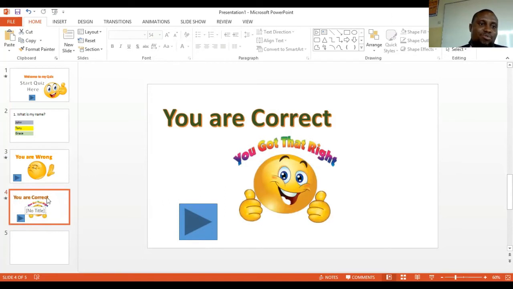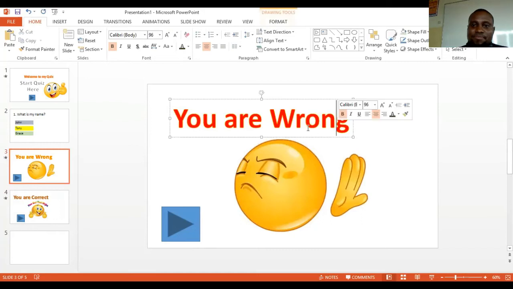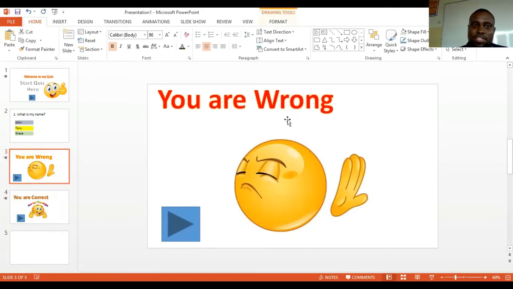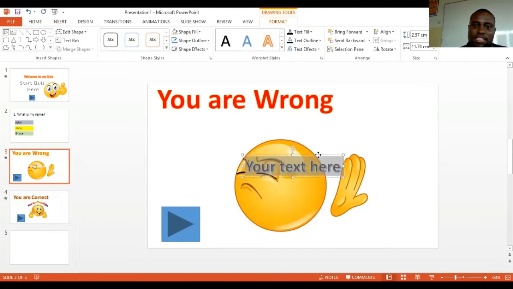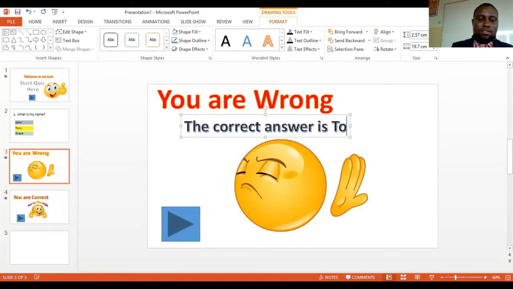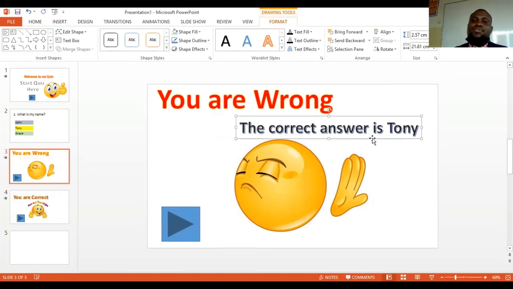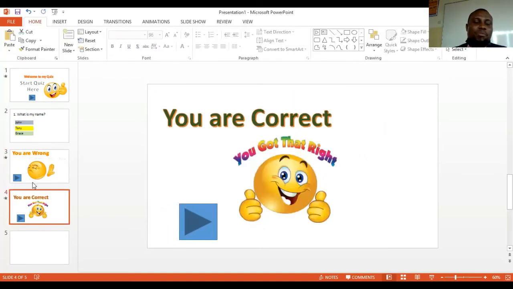All right, I can also write at the correct side, the correct answer. So let me do this so that you understand. I'll come to insert again, shape, and I'll just write at the side the correct answer is. All right, so you see, so we've cleared this one. The answer is wrong, the correct answer is Tony for this one. So I'm done with this question completely.